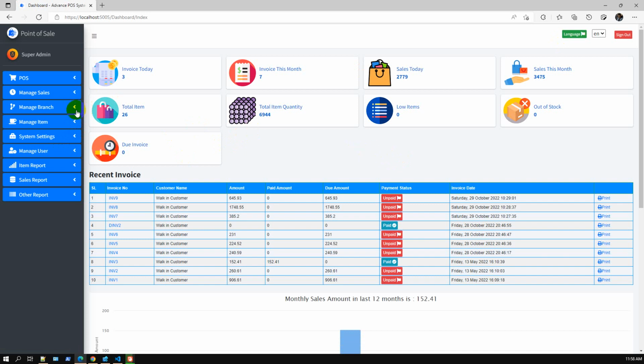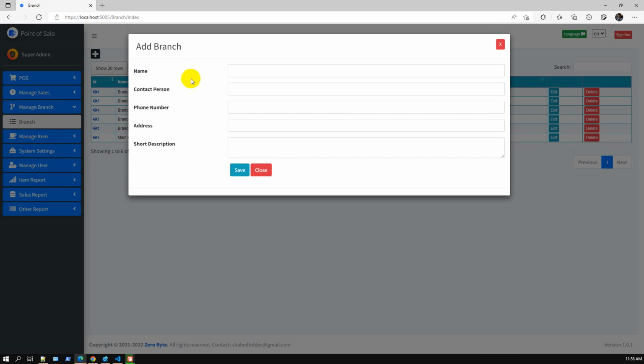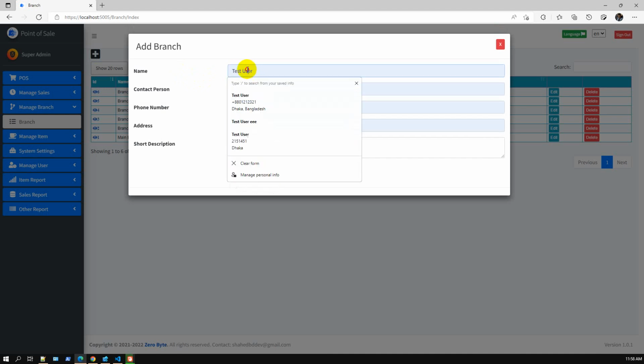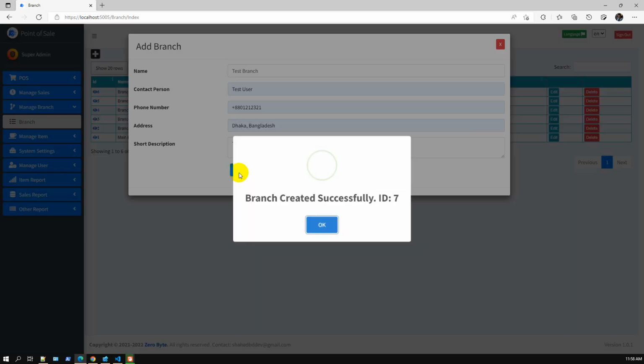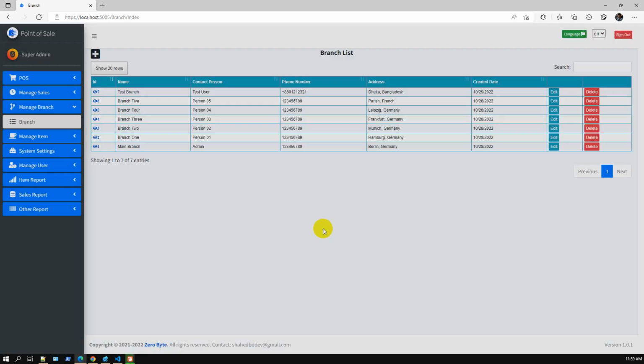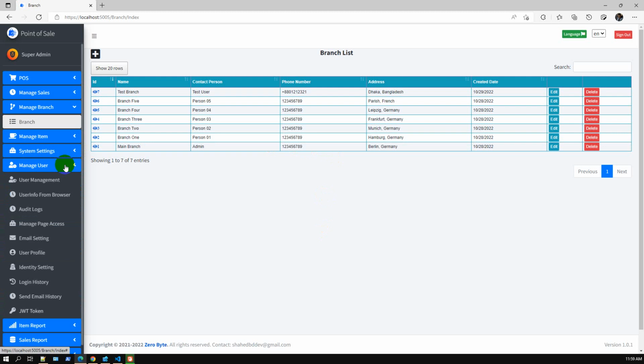Previously we didn't have the branch option. Based on customer request, we have added the branch option, and you can add a branch. Let me add just a test branch. So the test branch has been created successfully. You can check branch-wise transactions. Also in user management, you can create branch-wise users.